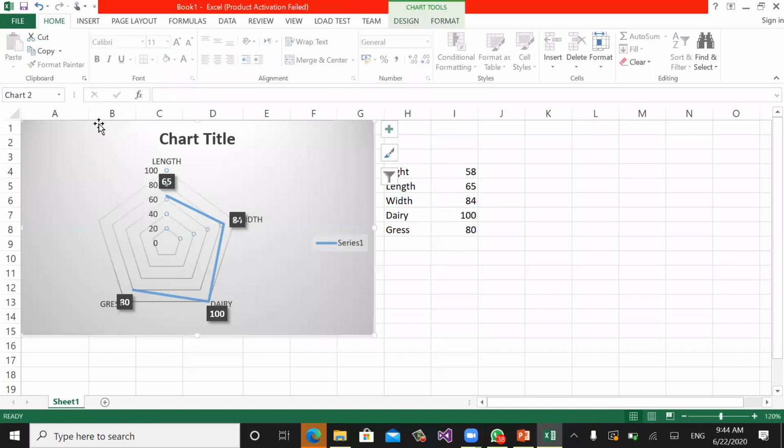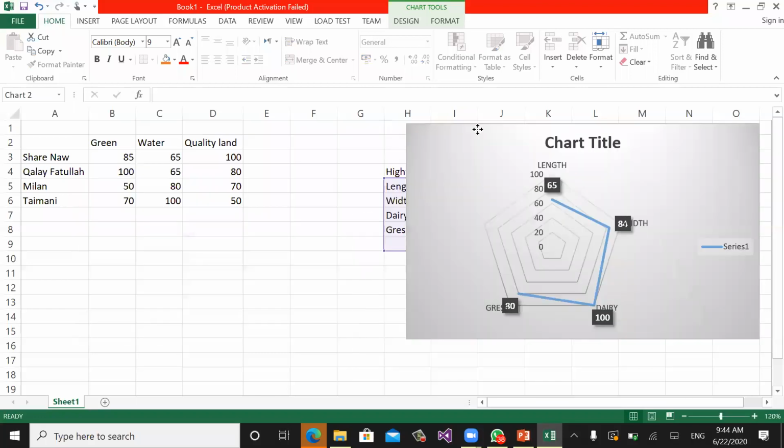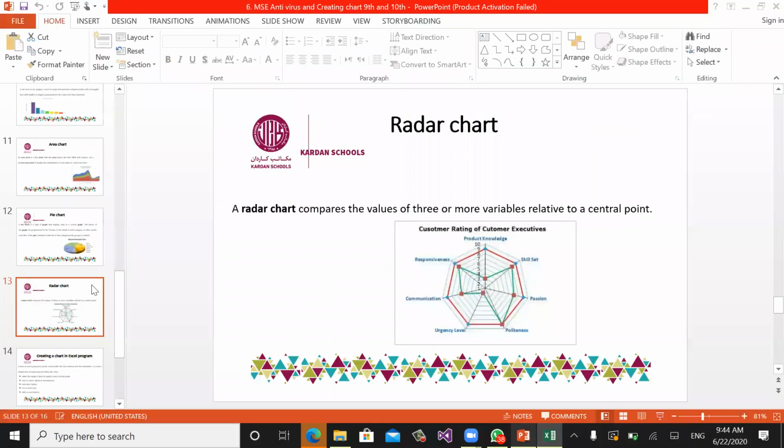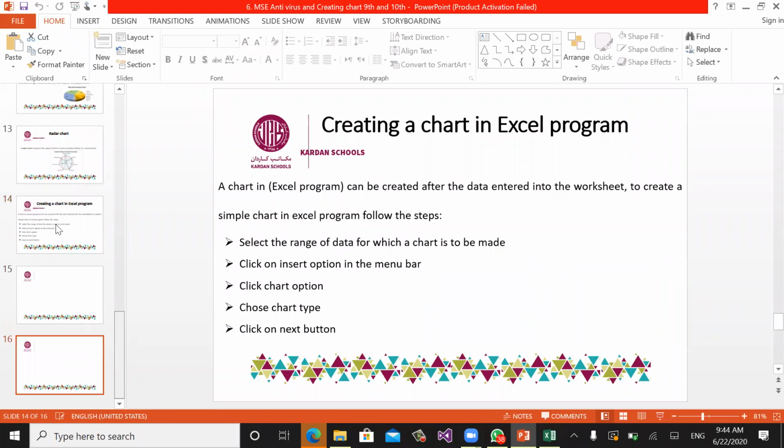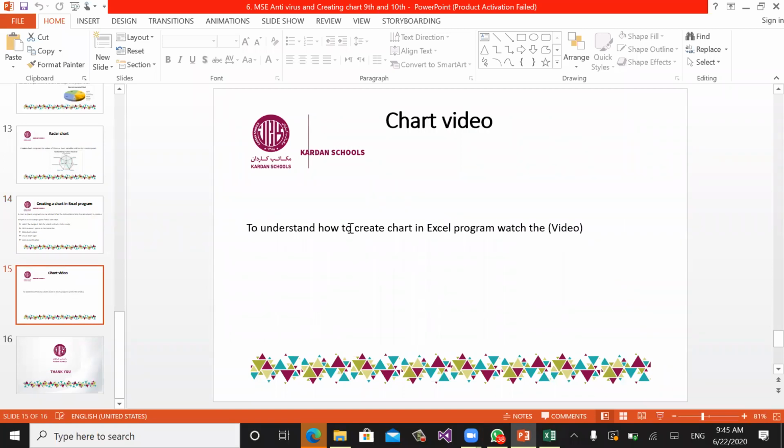When you chart it, I mean, you have created your own chart with the radar chart. And another chart in here, do we have a discussion about other charts? So we worked step by step on creating a chart in Excel: how you can create it, how you can use the insert option in the menu bar, how you can click on the chart button, click on chart type, click on next button. So chart video, this is the video that we don't have yet. This is a video that I'm preparing for you.